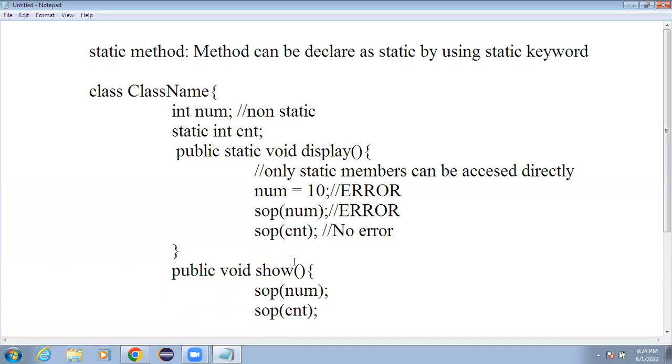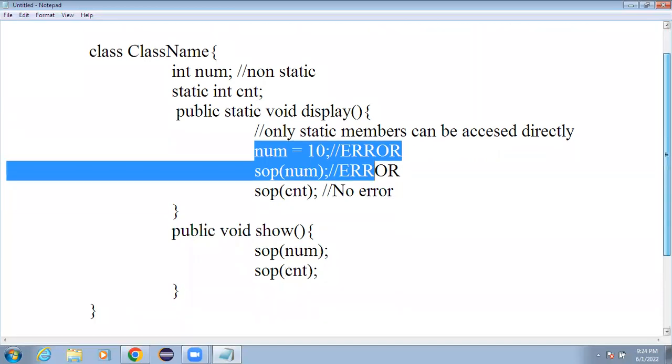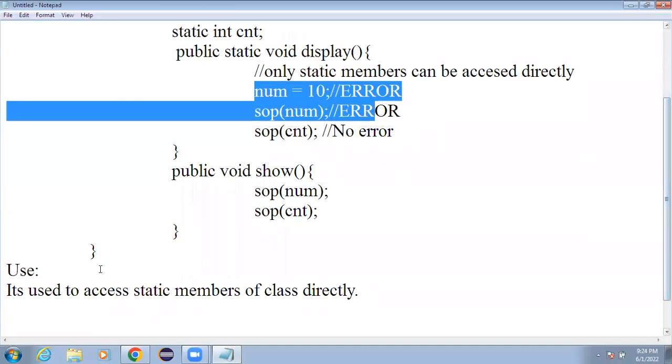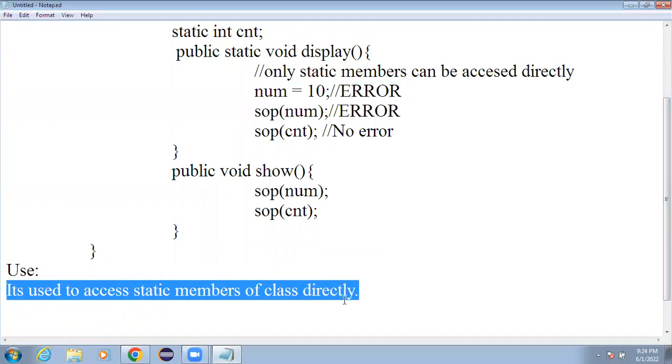So a static member can be accessed directly, but a non-static member cannot be accessed directly. If we try to write it like this, the compiler gives an error. So I mention over here why we go for static: it is used to access the static members of a class. Whenever we have to access a static member, we should go for the static method.